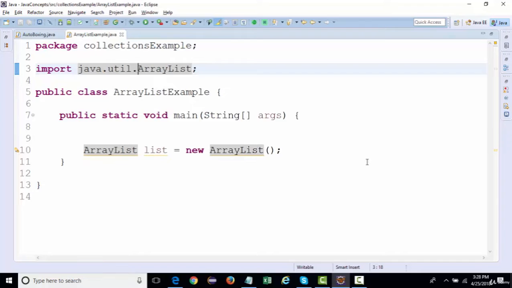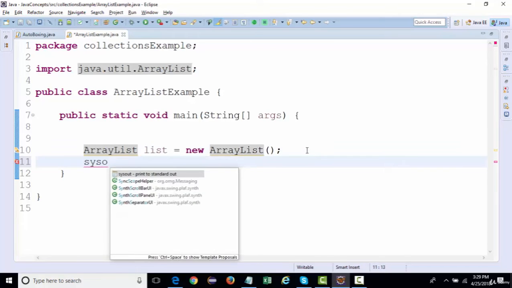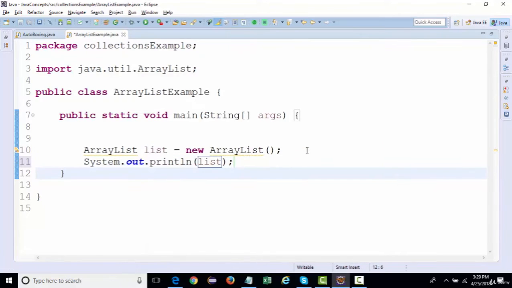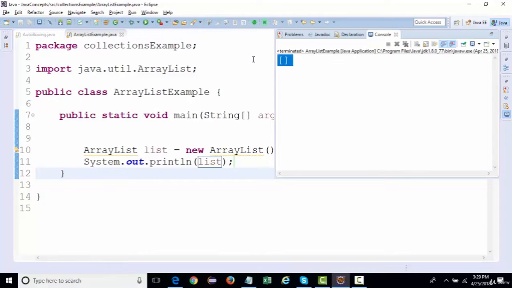So here we need not define any size, any length, right? At times when you are creating an array, you need to define the length of an array, but here you need not do that. Now, if you simply print this list like this, it won't show you anything. It will show you a blank list like this.